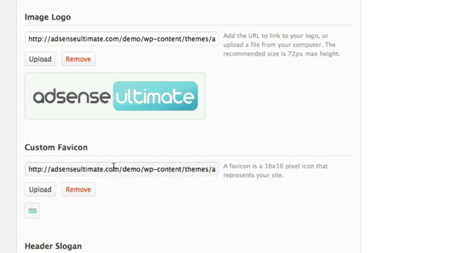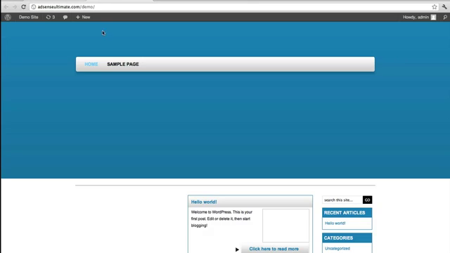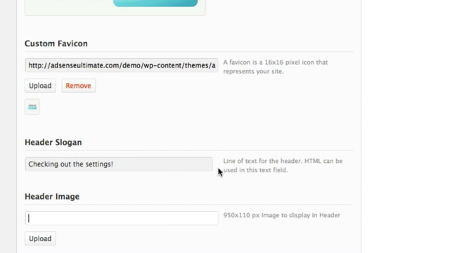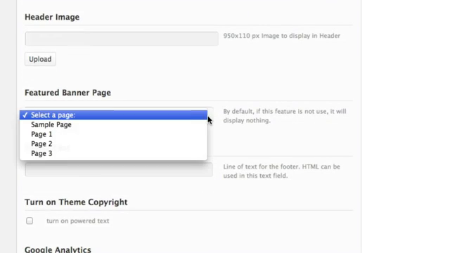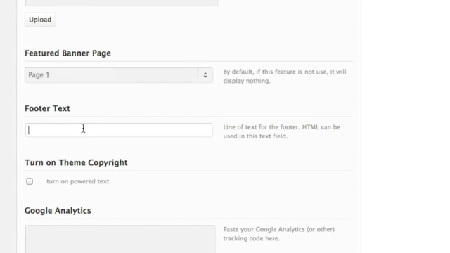You can also upload a custom favicon, which is the icon that appears in the navigation bar of your site. You can add a slogan and add a header image of 950 by 110 pixels that will be displayed in this section above the navigation bar. For the featured banner page, choose which page you would like to have appear in this section here that is currently blank but below the navigation.